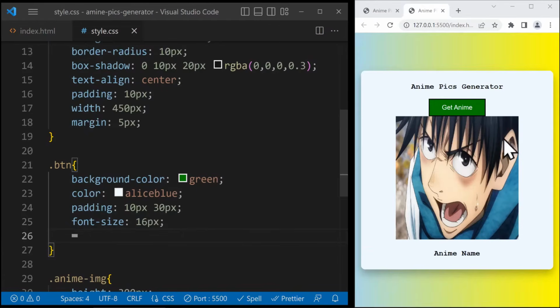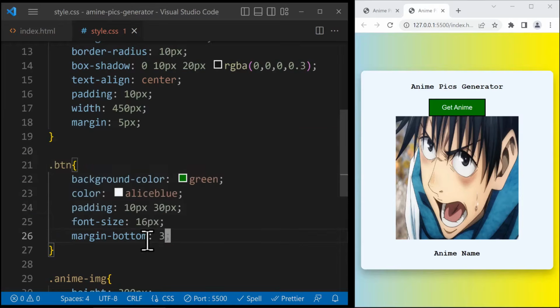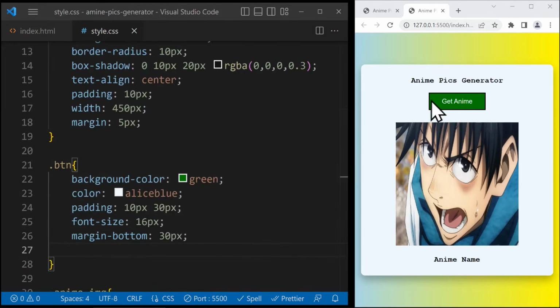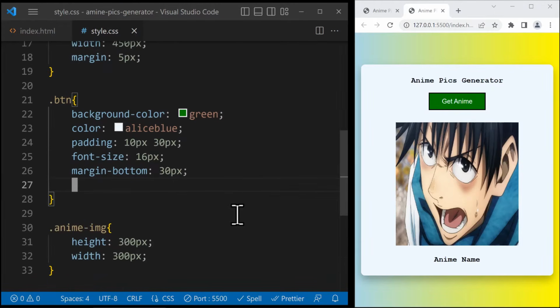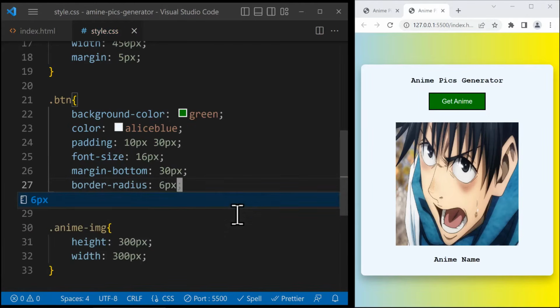Let's create some breathing room between the button and the image. We can add a margin to the bottom of the button to push it away from the picture. We can do this by setting a bottom margin of 30 pixels. Let's give this button some rounded corners by adding a border radius. This will soften the edges and make it look more modern. Next, we set the border radius to 6 pixels to create rounded corners.